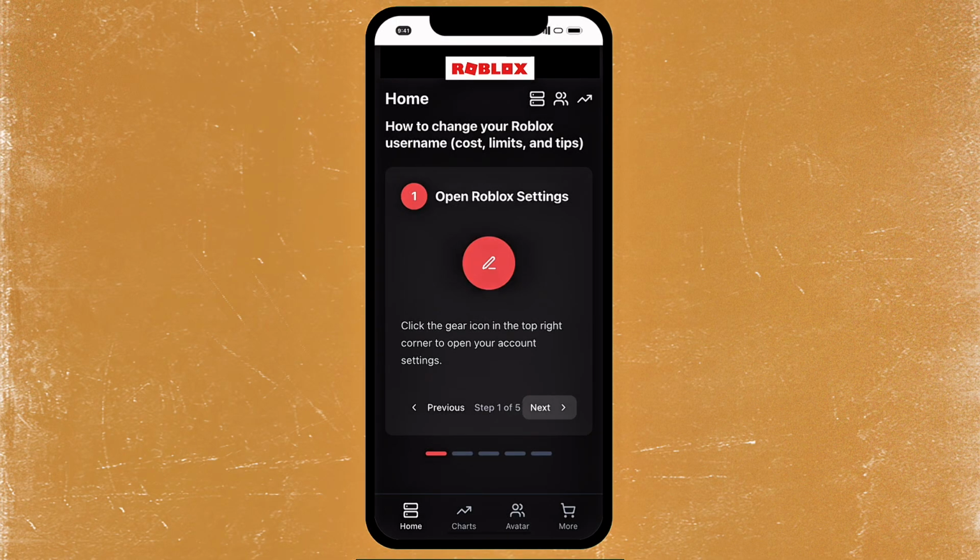In this video, I'm going to show you how you can change your Roblox username, cost, limits, and tips. So step number one is to open your Roblox settings. Click on the gear icon in the top right corner to open your account settings.